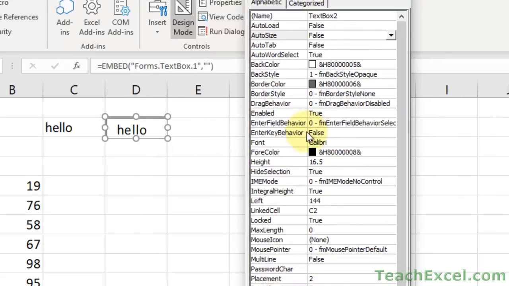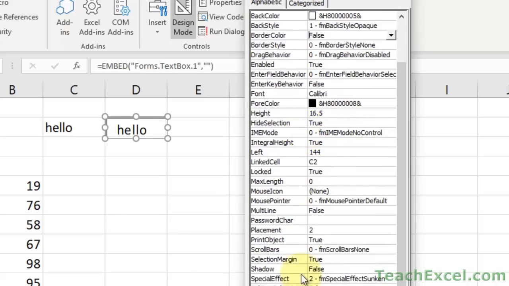All right, so the first thing that I like to change is the selection margin. Where are you? Selection margin. Watch hello when I change it from true to false. Oh, so beautiful. It's now at the start of the cell.